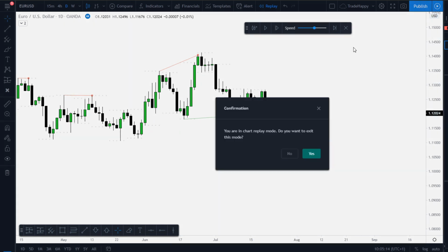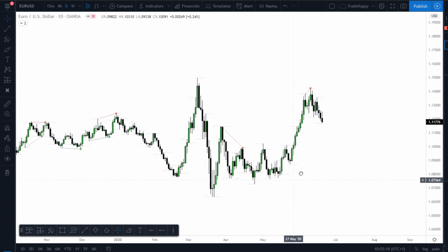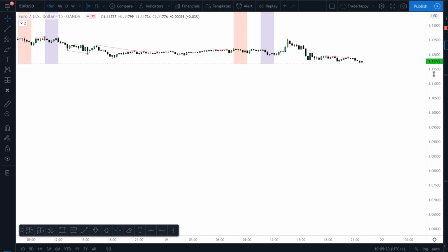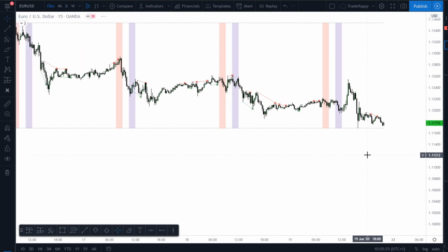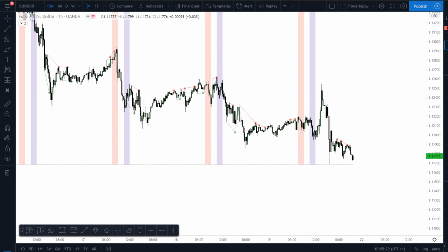Now if you want to do it on a lower time frame, you're not going to be able to do that because you need the paid account. The strategy that I'm testing at the moment is on a 15-minute chart. I can't do that because I don't have a paid account. So what I'm going to do is show you how I'm backtesting on TradingView without a paid account.